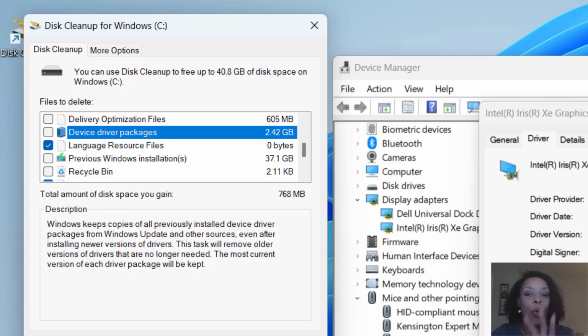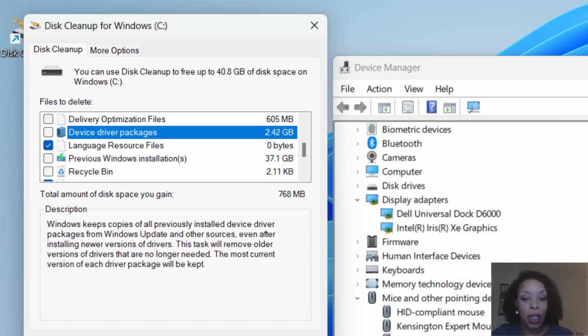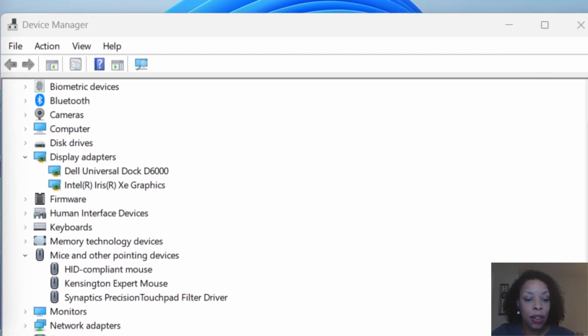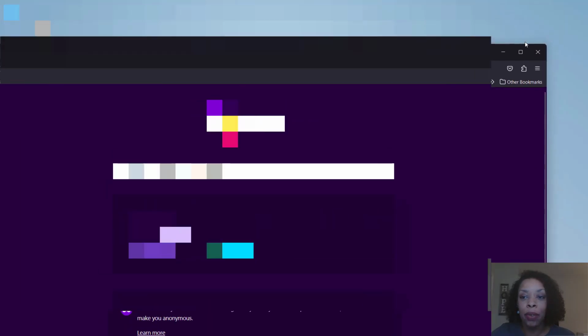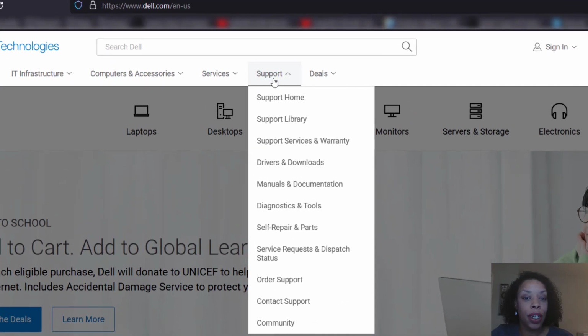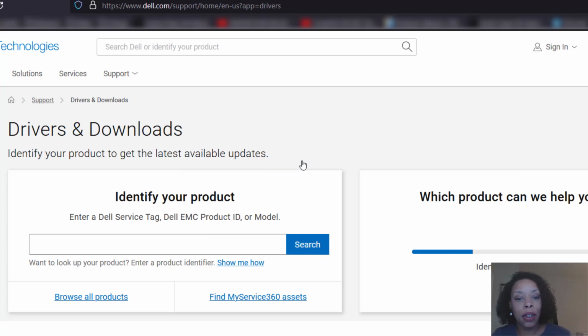Where do you get these from? Wherever your computer manufacturer is. If you have a Dell, I'm going to bring up the window. So I have a Dell computer, right? I don't have a Dell. Well, I'm not using a Dell right now, but I do like Dell computers. So I'll go to support, Dell, right? And we see support here. What does it say? Drivers and downloads. Oh, I'm going to go there.